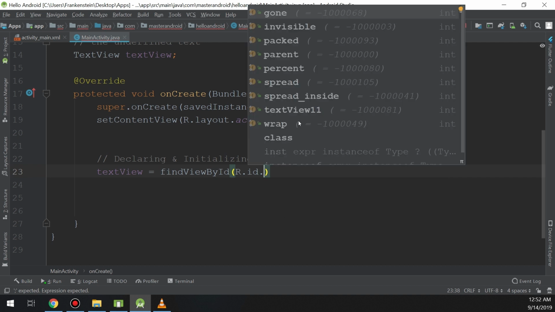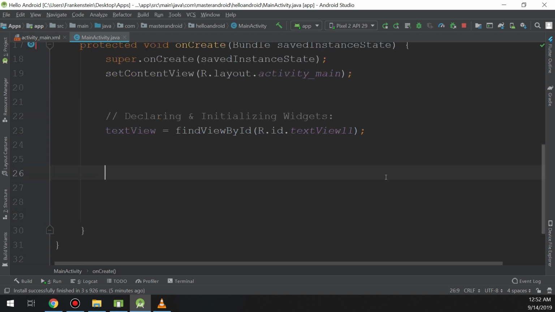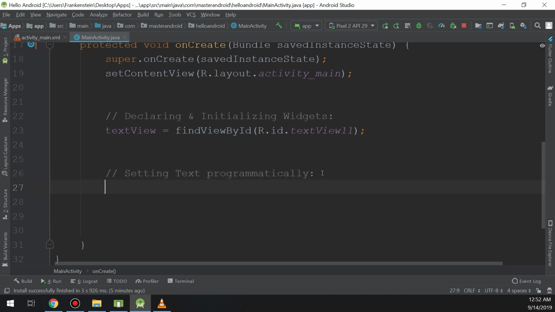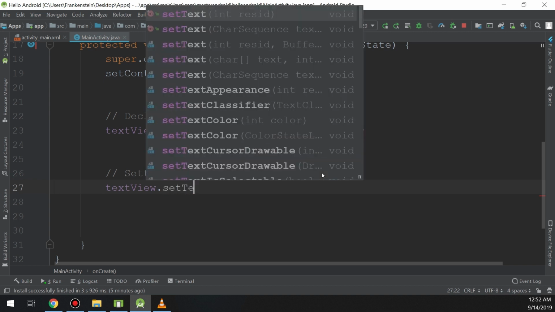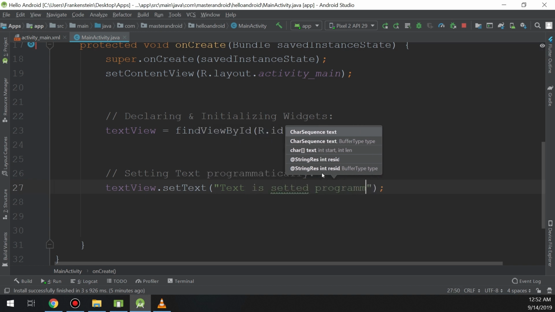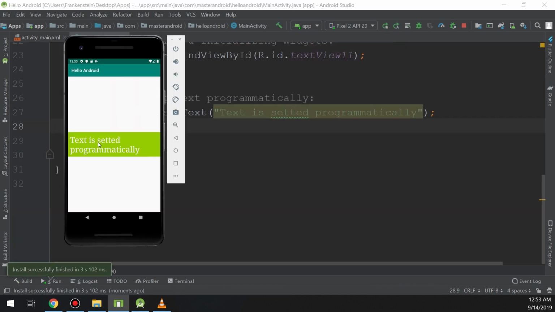its ID. Whenever I want to use the text view or declared view, I need to make an instance of TextView and say findViewById R.id, the ID of the text view, which a couple of minutes ago I renamed to textView11. Setting text programmatically is very important and very easy. So now I declared the text view, and now I am setting the text of the text view programmatically. TextView dot setText, and inside two brackets and two quotation marks is a string, and it is working. Thank you guys.